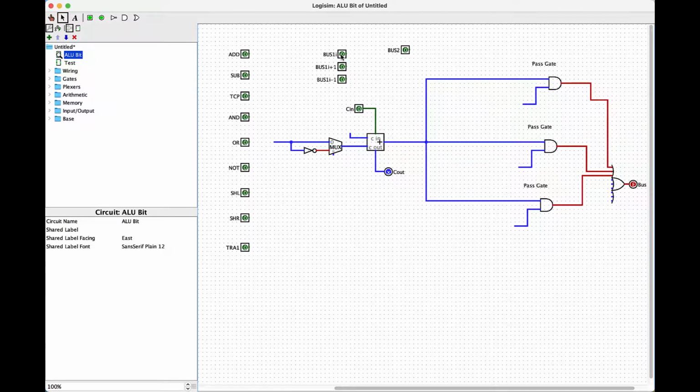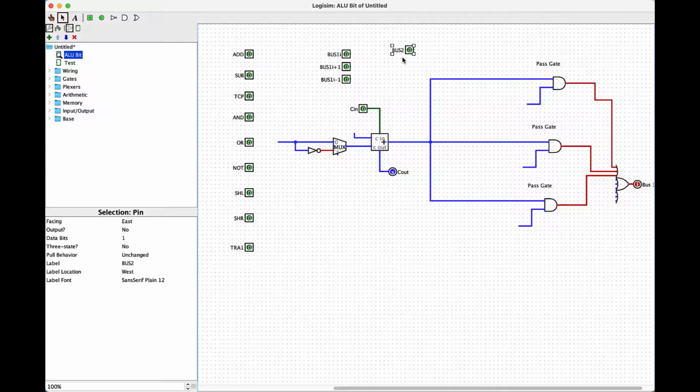Now, another thing is we can rotate our gates in different directions. I can use the up, down, left, right arrow keys on your keyboard, and you can rotate things around. So I'll rotate my bus input so that the wire is facing down. On that as well, you can go down to your label location and put it on the north end, so that way the label goes up on the top. I'll do that for all of my buses.